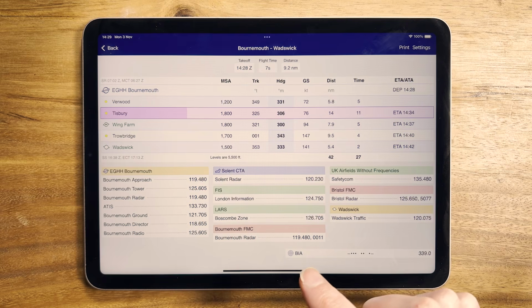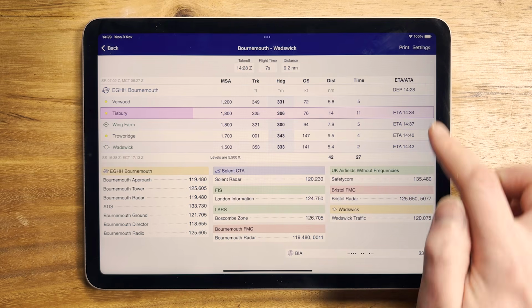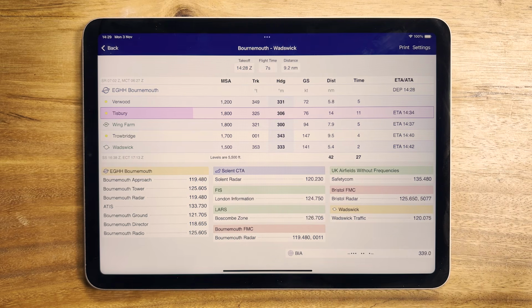The ETA and ATA column on the right is great for tracking your progress through your route and telling anyone who's interested when you'll reach them.